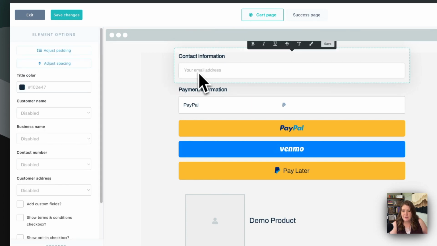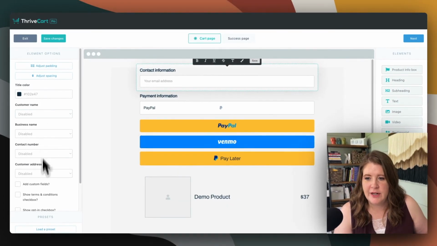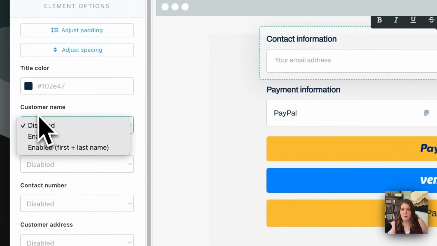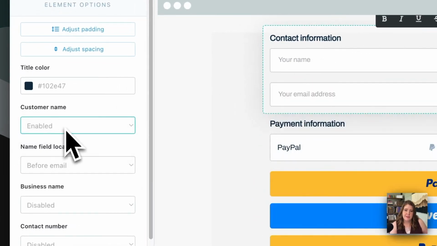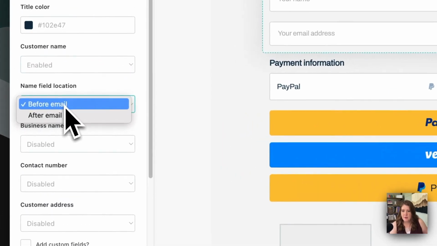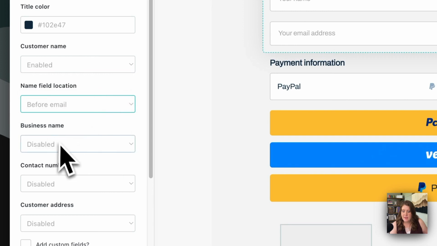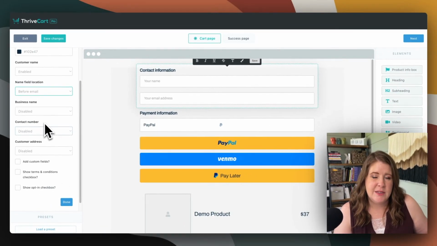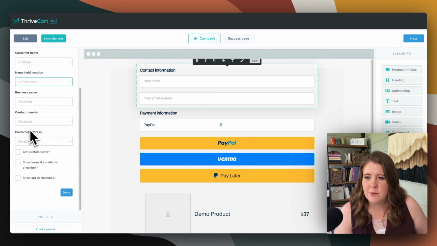So if you click this field, now you're going to be able to come over here and customize it a bit. So we want to get the customer name. I typically like to get the customer name because I like to be able to personalize things. So I'm going to enable that field. Name field location, before email. Business name, disabled. I don't need that. Best practice is to not collect information you know you won't use. So I'm not going to collect the business name. I'm not going to collect the contact number. I have no reason to call any of these people and would never do that anyway. Customer address is disabled because I am not shipping this digital product.